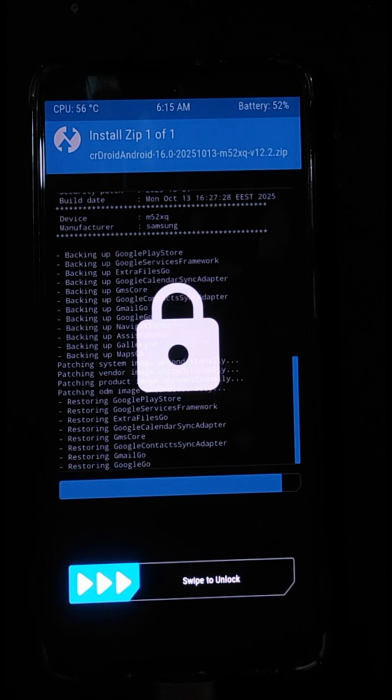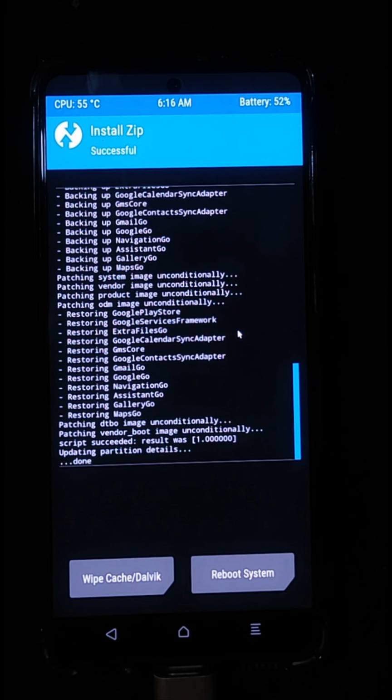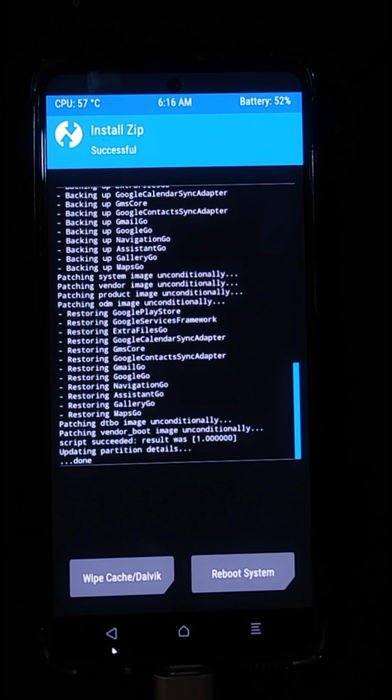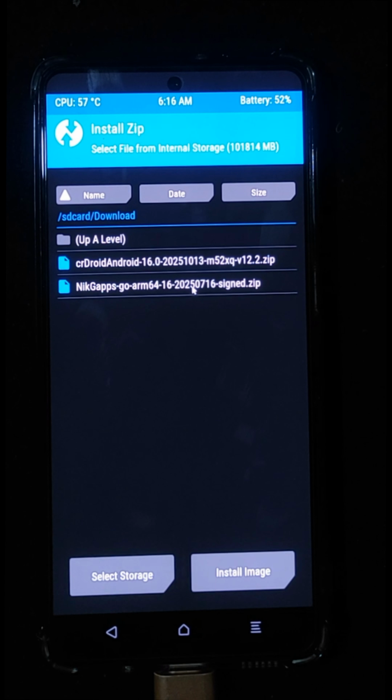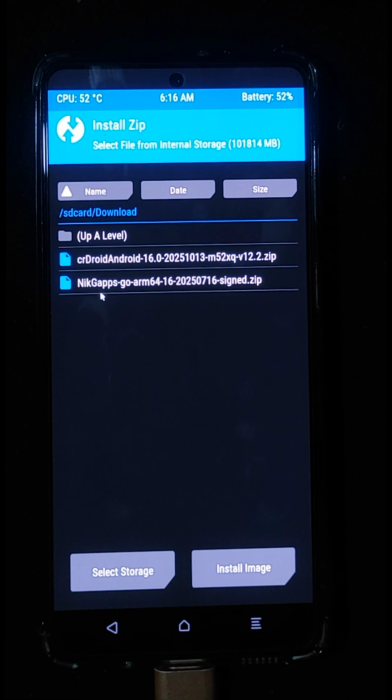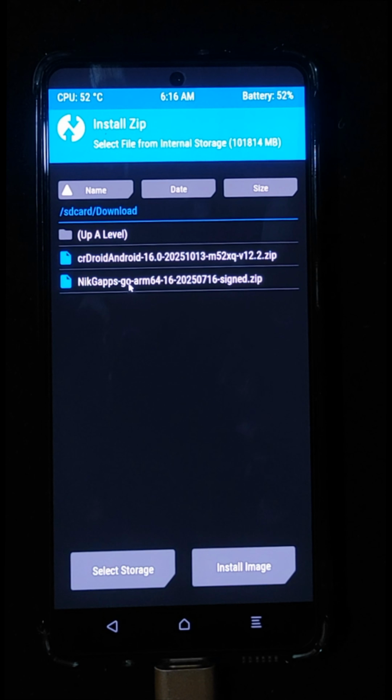Okay friends, now we have successfully installed this Android 12.1 Android 16 custom ROM on our Samsung M52 5G device, and I'm going to install this Google app package also in my custom ROM, which brings the Play Store functions to my device.